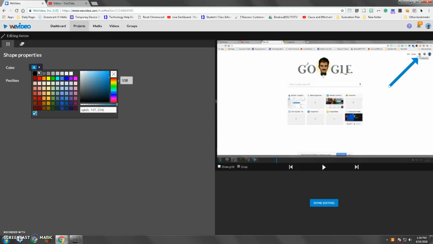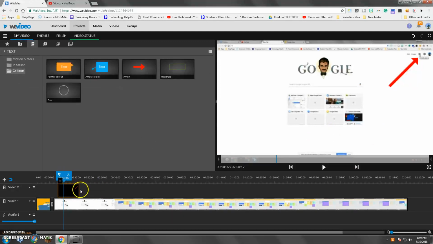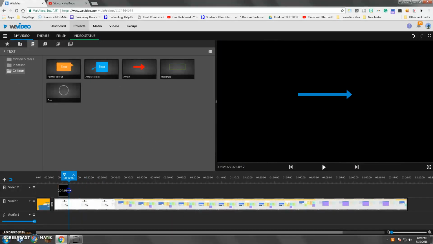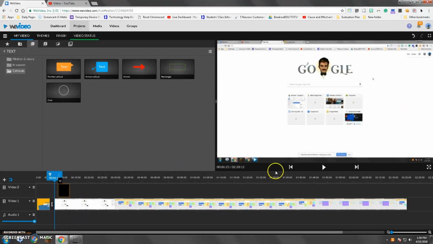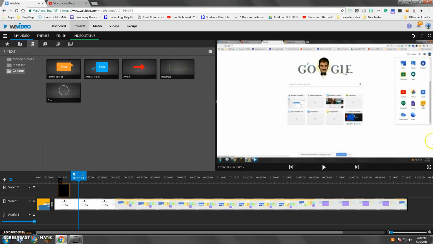Maybe you want to change the color, even make it stand out a little bit more. We'll change it to red. Now we've got an arrow there, so let's click done. It's probably more than we need, so we'll back this up a little bit. Alright, so now when the video starts, I'm talking in the video, and the arrow points to the waffle where we're clicking. You'll see it drops down.